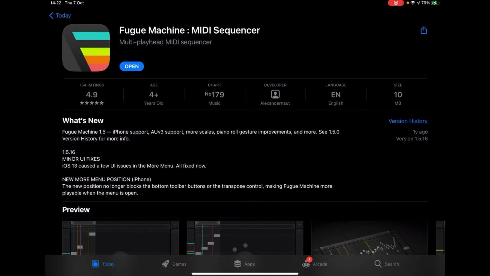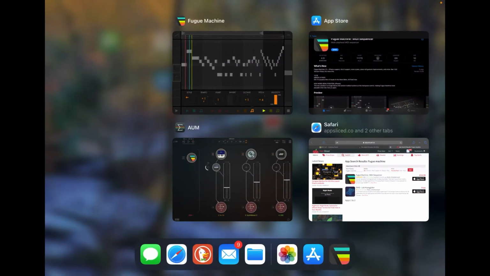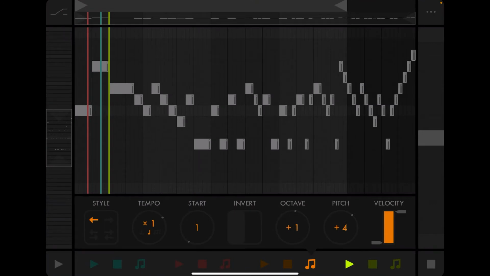So we'll come out of the App Store and go into Fugue Machine itself. It looks quite odd initially in terms of what is actually on the screen and what's going on. Essentially, it's a MIDI generator, but rather than just generating one lot of MIDI, it generates up to 4 lots. You basically have 4 playheads: a blue playhead, a red one, an orange one, and a yellow one.